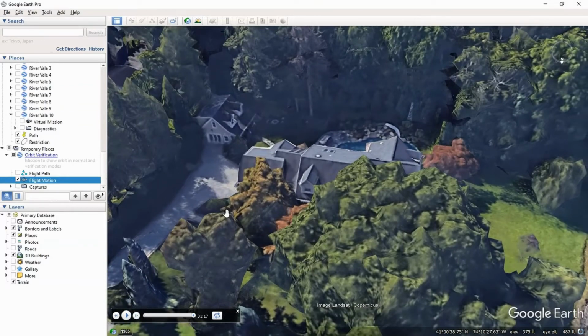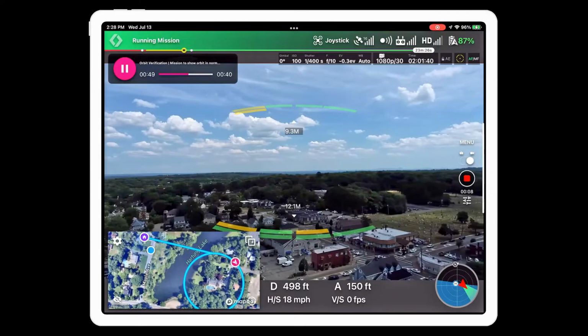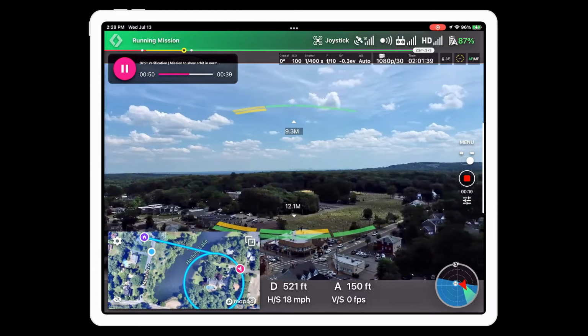Now the only downside to this is Google Earth is taken at a point in time, and as I'm sure you're aware, trees grow and change, and so do a lot of other factors. So what can we do to make sure that when we get on site, we're not going to run into something that wasn't visible in our 3D preview? This is where we use a feature called a verification mission.